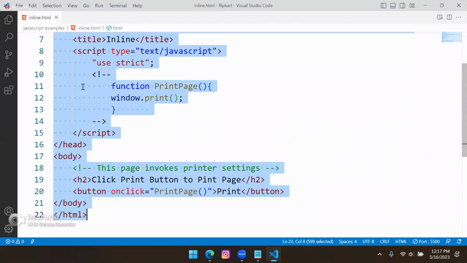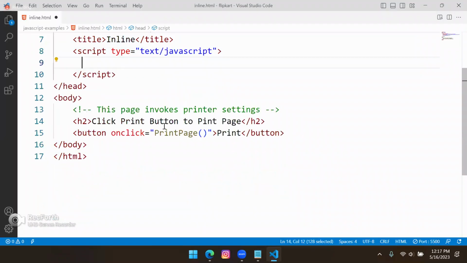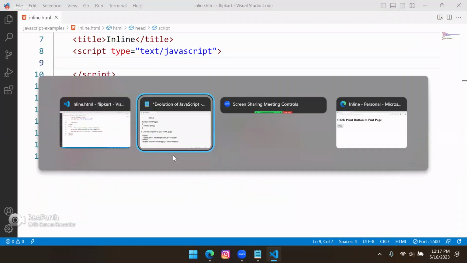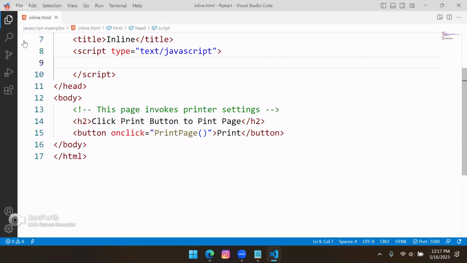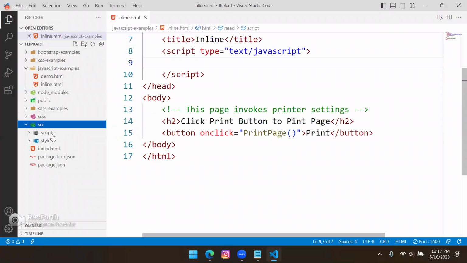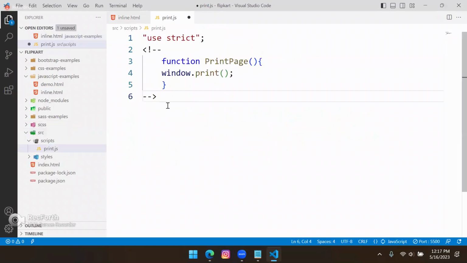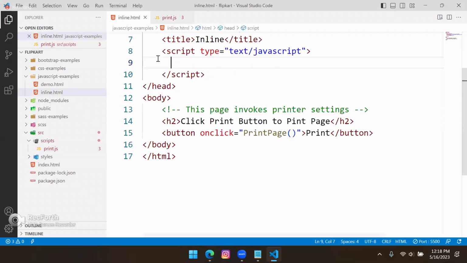So let's see here. I will go here and remove this use strict and function. Now you can see that this print is not working. What we have to do is go to src, then scripts, and in the scripts create a new file, print.js. In that we will paste that function. Strict mode, legacy, all are the same.